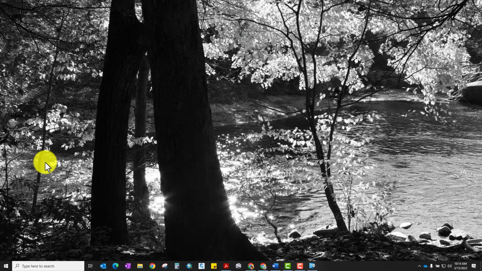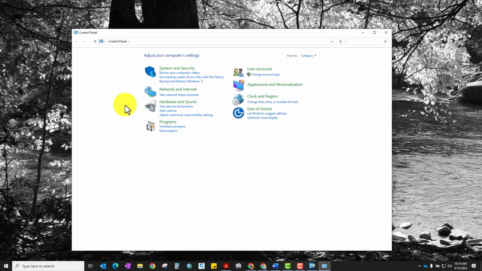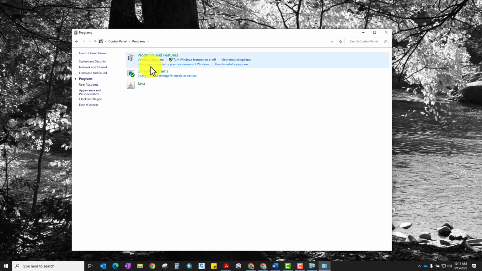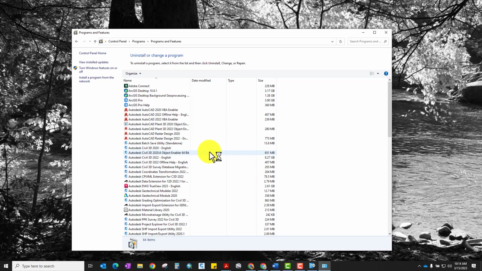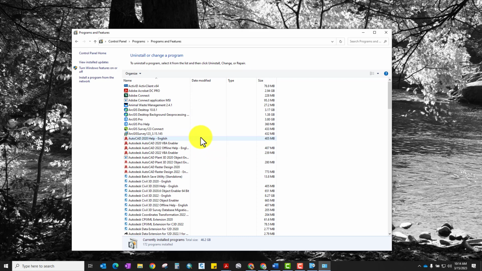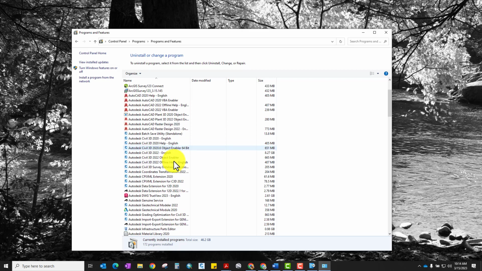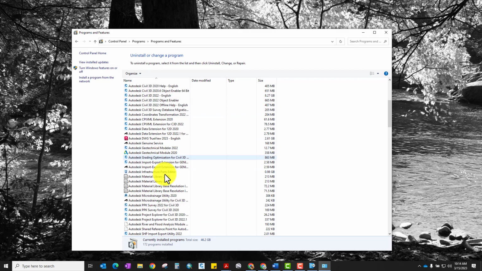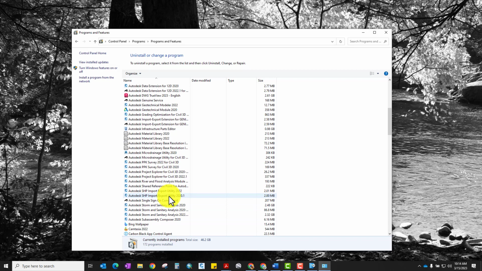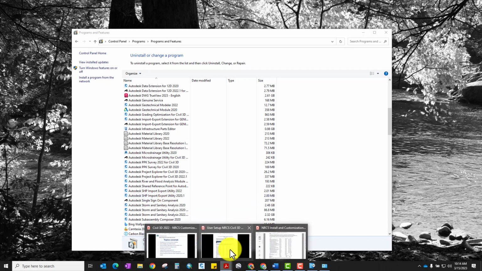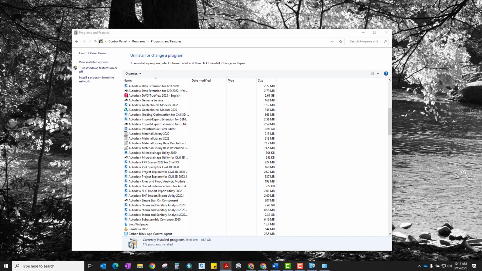Alright, so let's take a look on my computer and see if that was installed correctly. You can just type in Control Panel in your search bar, go under Programs and Features, and you'll notice in here, these are all the files that were installed with 2022. I also have 2020 on here also. You just want to verify that all these were installed correctly. And there is a snapshot that shows this.